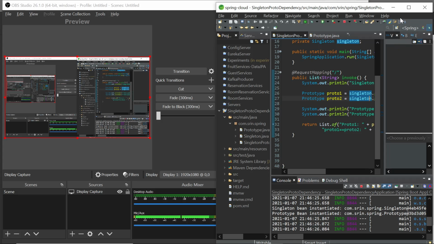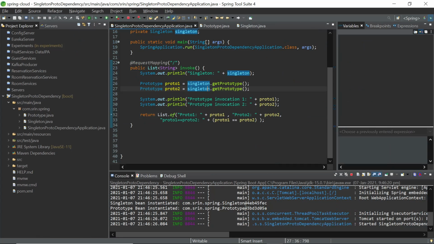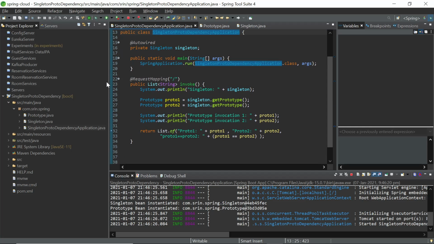Let's quickly jump to our IDE here to understand this. I have created a basic Spring Boot application, and I'm auto wiring a singleton here. I have exposed a method which will use the get prototype method of the singleton. We will go to that singleton class in a moment, and we'll just see if they are the same.